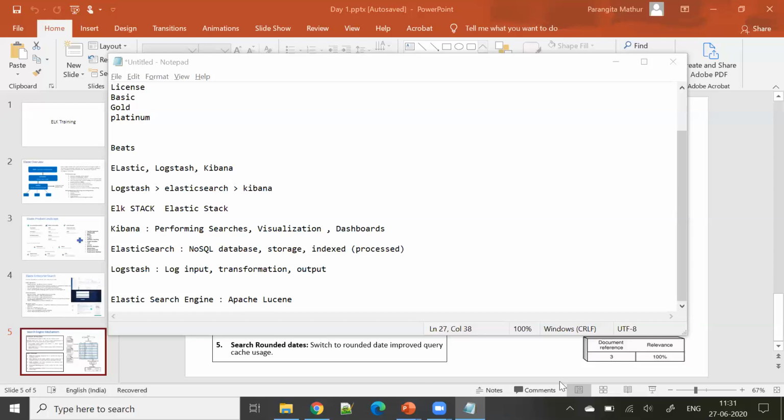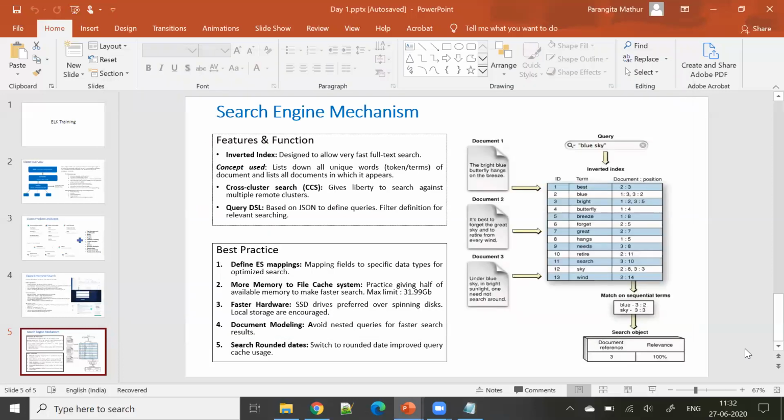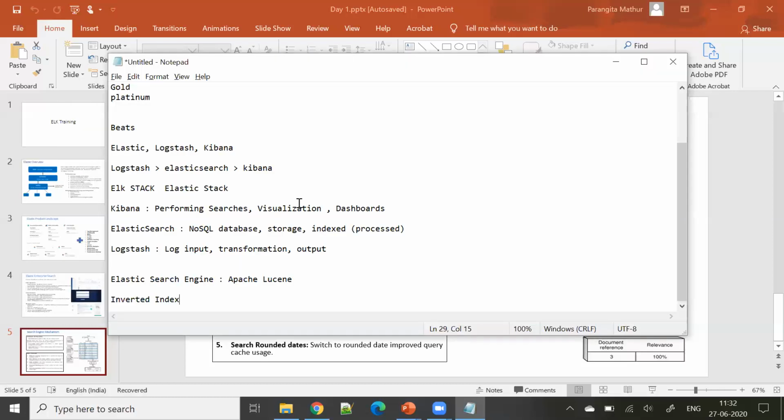This is because it's based on a concept which is known as the inverted index. The inverted index is the main concept behind Apache Lucene, which makes it search fast like anything. How exactly it works is the next thing. So this is our search engine mechanism. Let's explain it with a certain example.